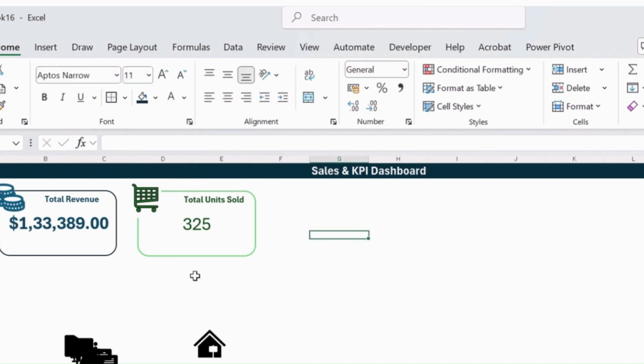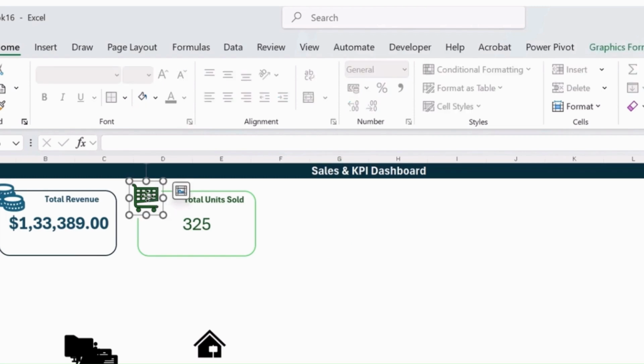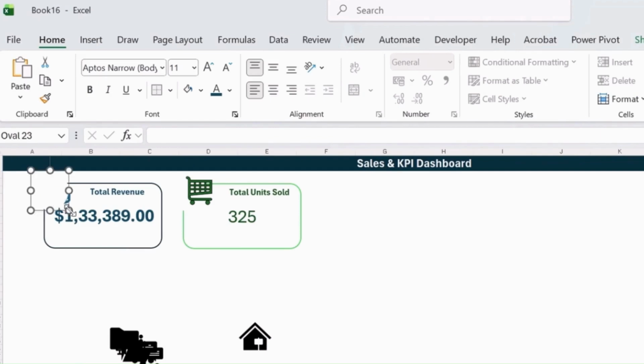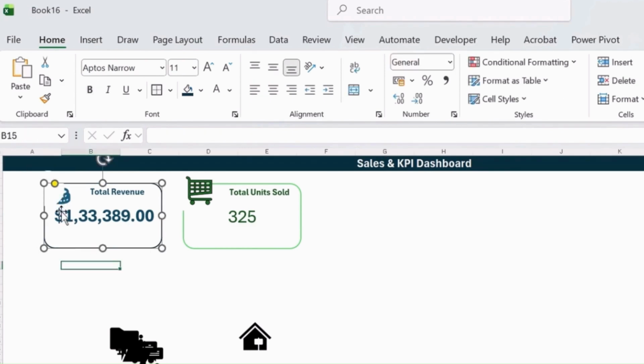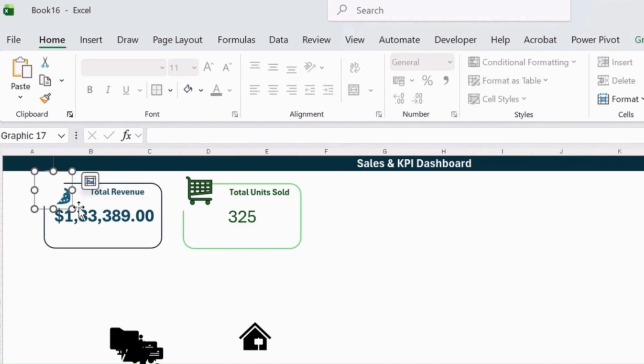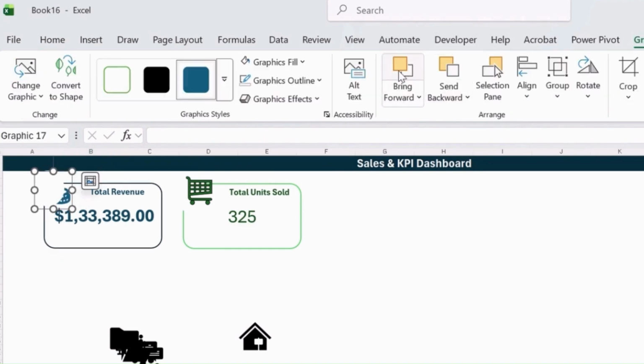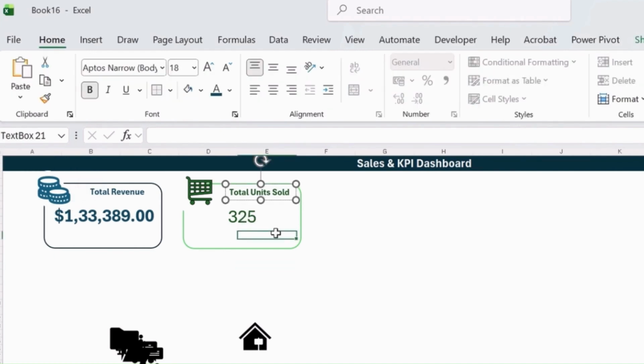Good. Now you can see this particular white space has been reduced. So I'll just use that over here as well, in a similar fashion. Good. And here again, let's say this one, graphic format, bring forward. So we have adjusted like this.